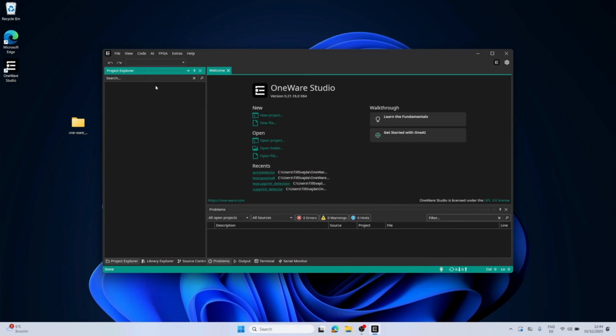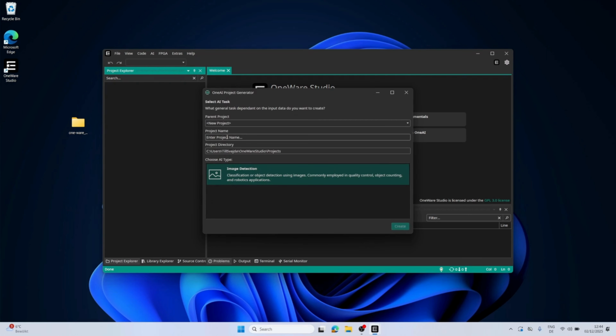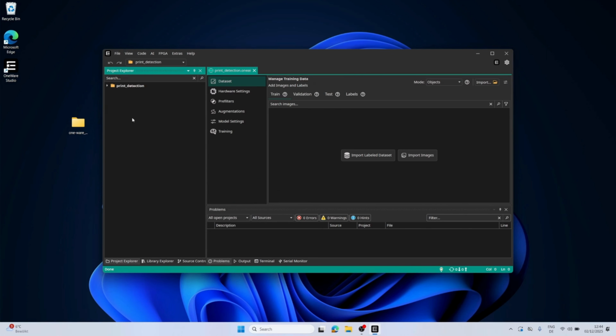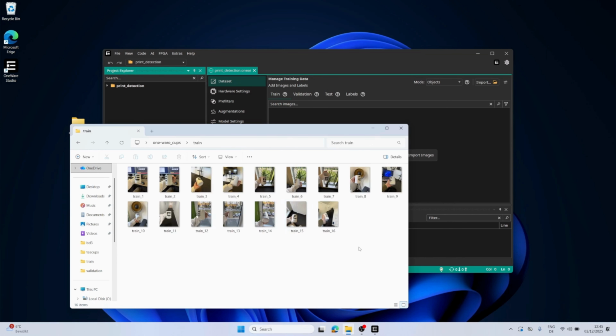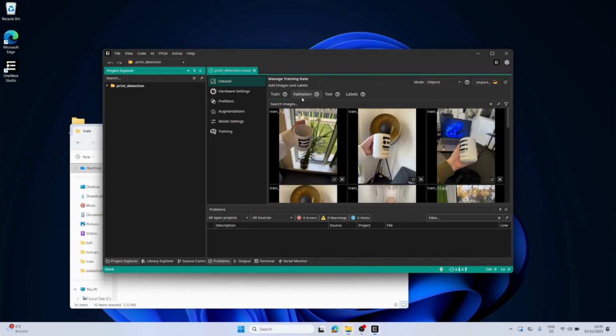To start a new AI project, click on AI and OneAI project generator. We call this project print detection. To import the dataset, in our case we have a separated dataset, so we can just drag and drop the corresponding folders or the images into OneWare Studio.